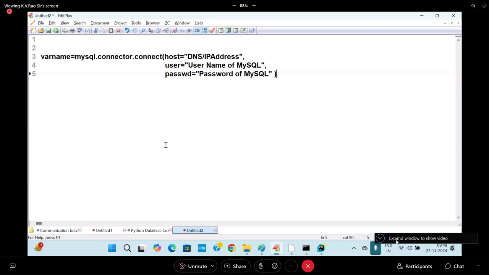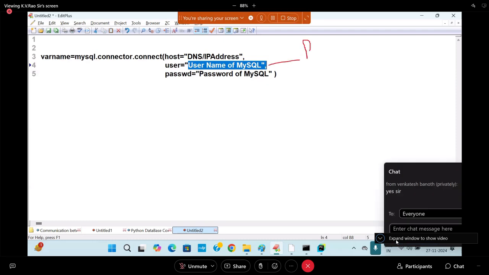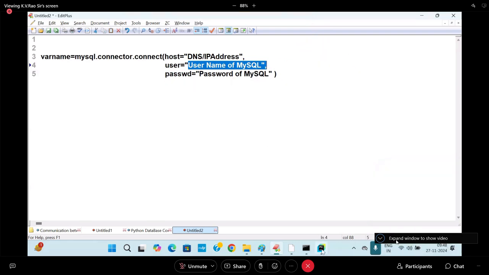So DNS, you know already. What is the username of MySQL? In my system, they gave it as root. And what is the password? Also given as root only. Root and root is given for both username and password. So let me go to the program now.